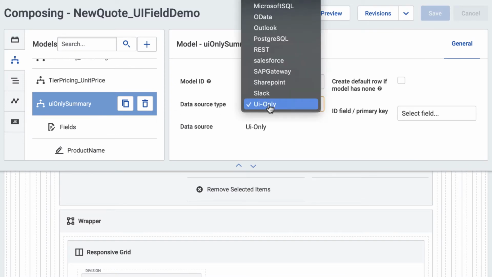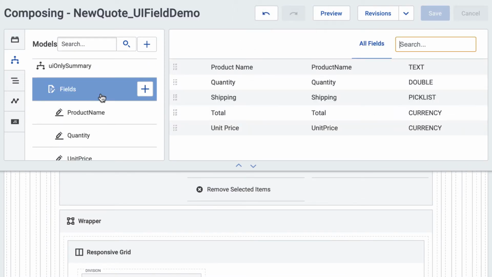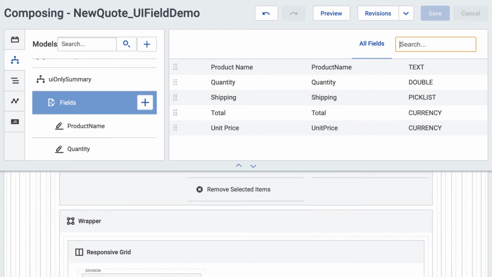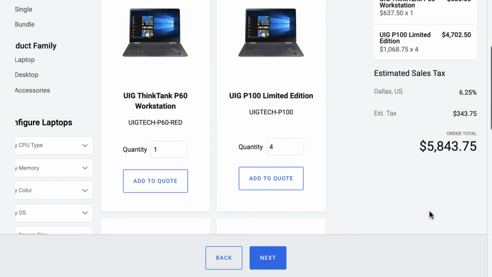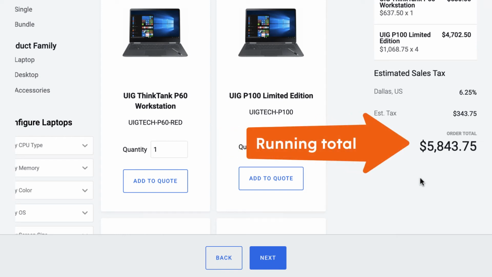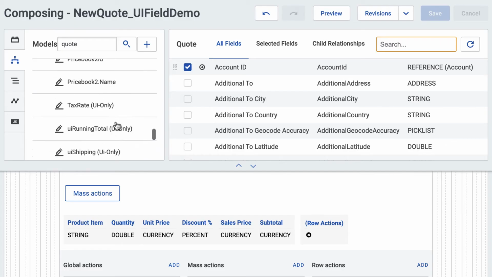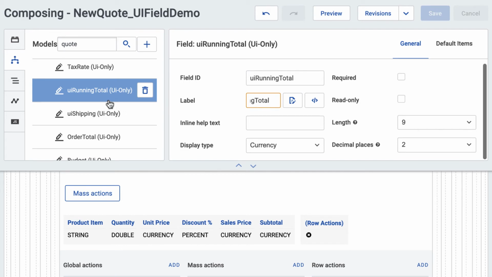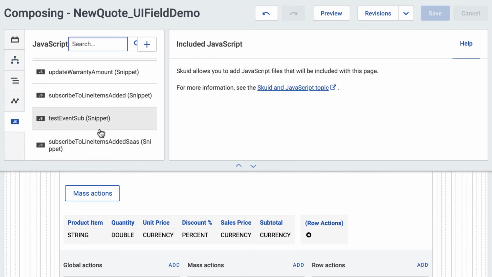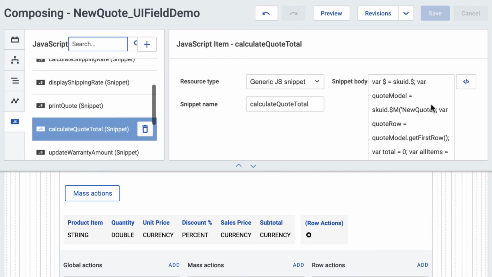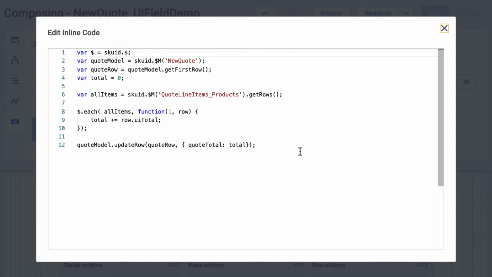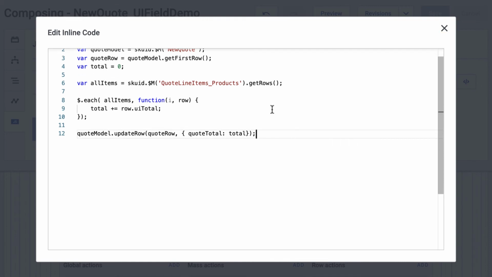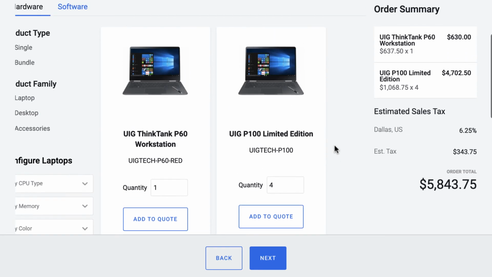You can also use UI-only fields in a UI model or in another model to store global data independent of a specific model. For example, in your quote and pricing app, you are asked to show a running total as users add and remove items to the quote. To achieve this, you can create a UI field called UI total in a model to store this information. So every time the user adds or edits a line item, you would trigger a short JavaScript snippet to calculate the running total and save that amount to the UI field.